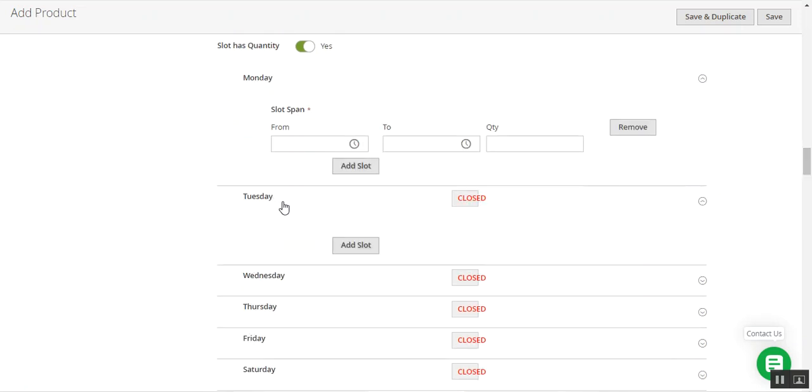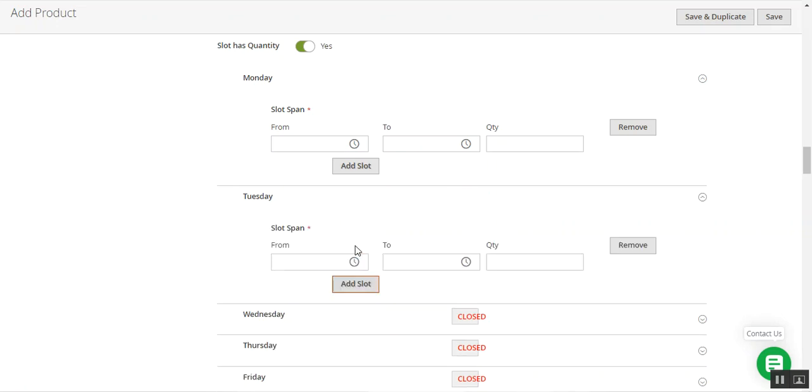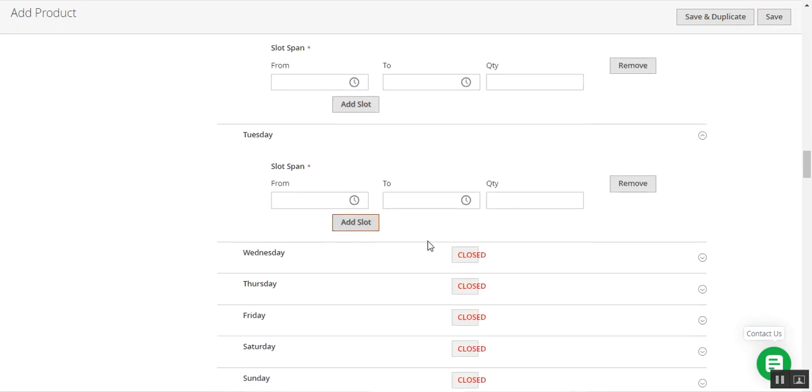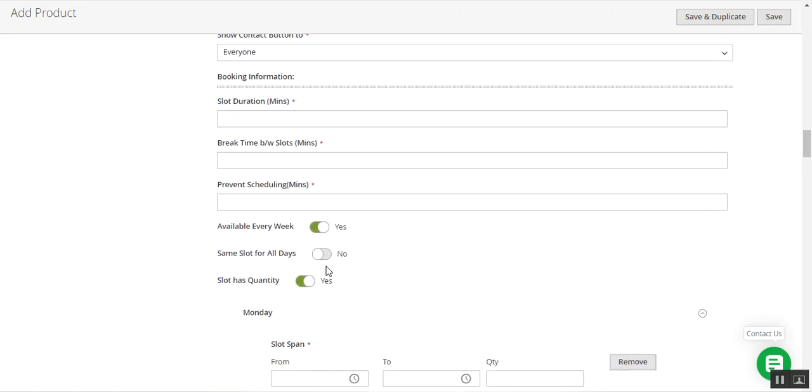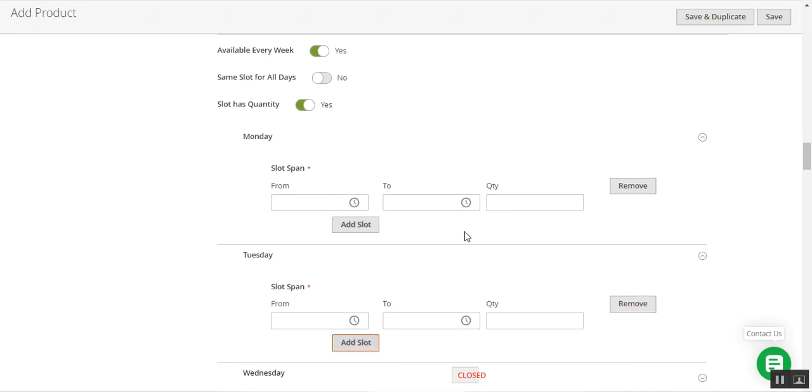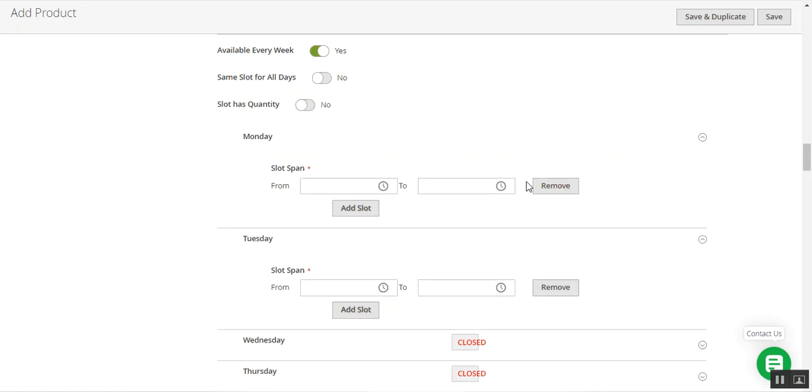The days for which you set it will be open and visible to the customers at the store front end, and the rest of the days would not be visible to them and will be set as closed. For the slot spans that you're creating, you can also set the quantity if the slots have a quantity. Otherwise, you can disable that by turning this off, and the slot quantity would be disabled there.